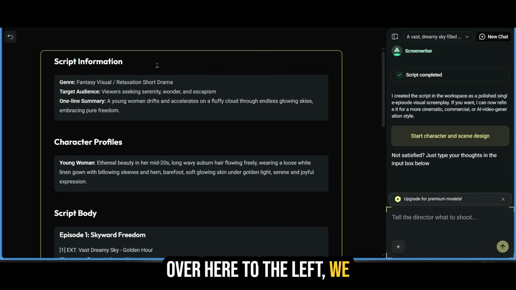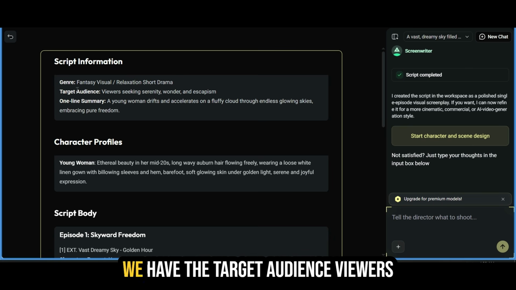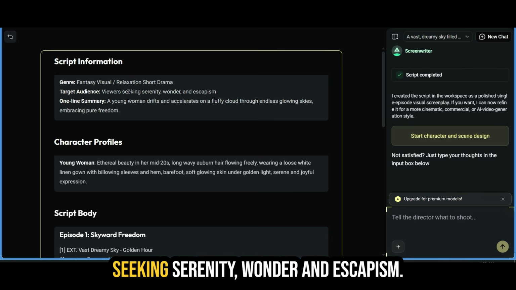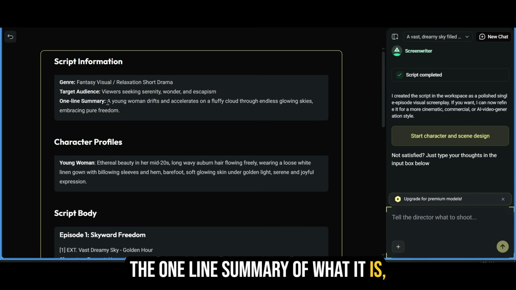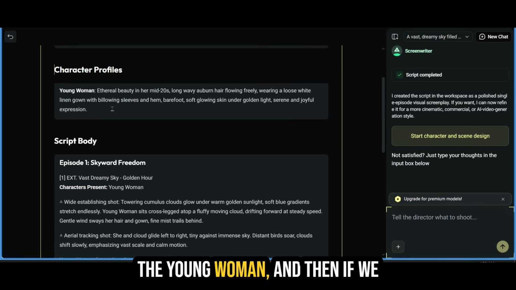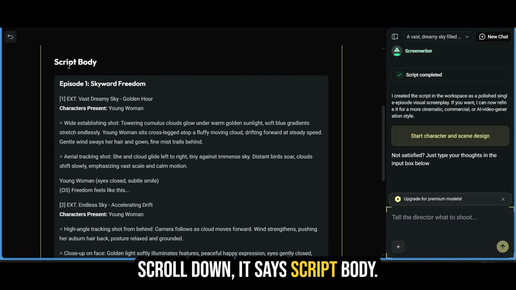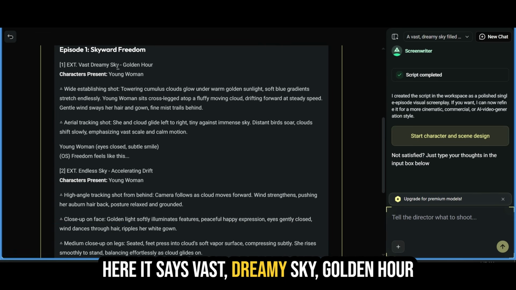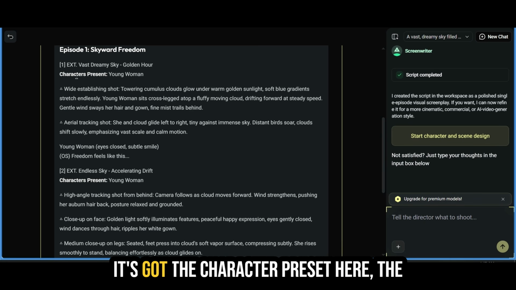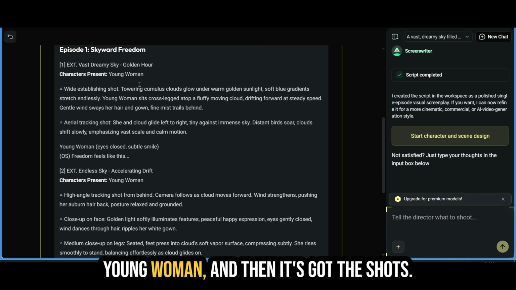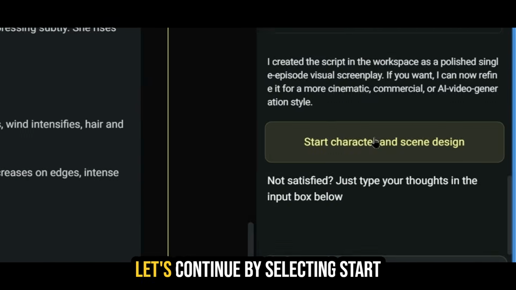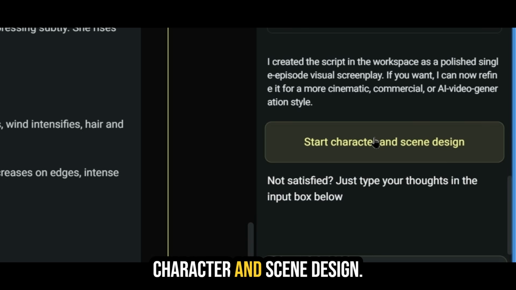Over here to the left, we have the script information. So we have the genre, it says fantasy visual. We have the target audience, viewers seeking serenity, wonder, and escapism. The one-line summary of what it is. It's got the character profile of the young woman. And then if we scroll down, it says script body. So episode 1, Skyward Freedom. Here it says vast, dreamy sky, golden hour. It's got the character preset here, the young woman. And then it's got the shots. Let's continue by selecting start character and scene design.